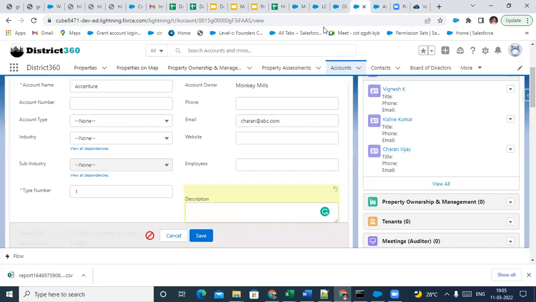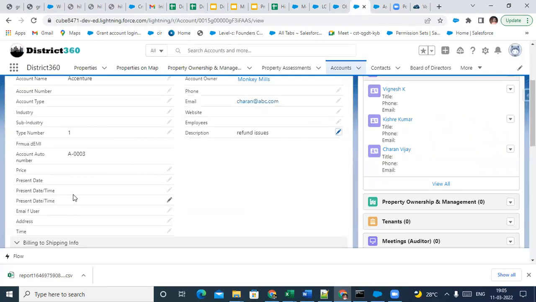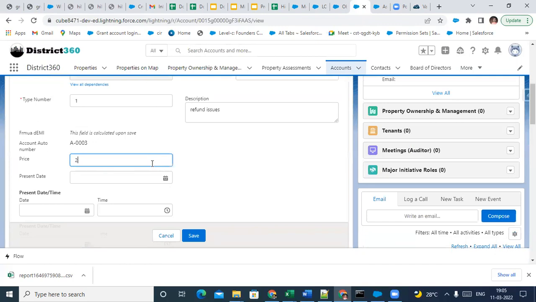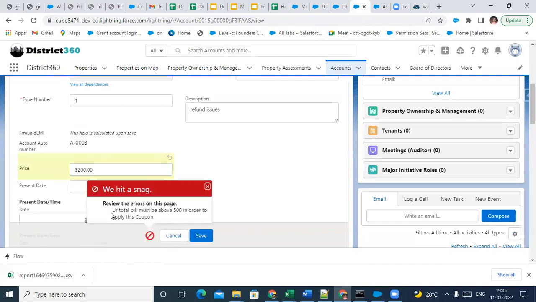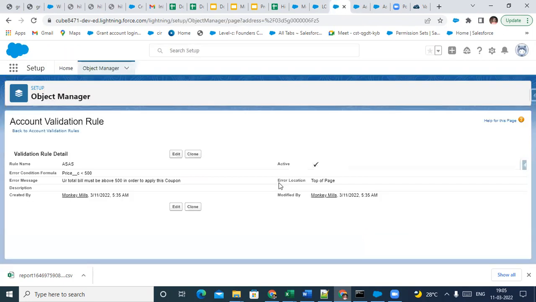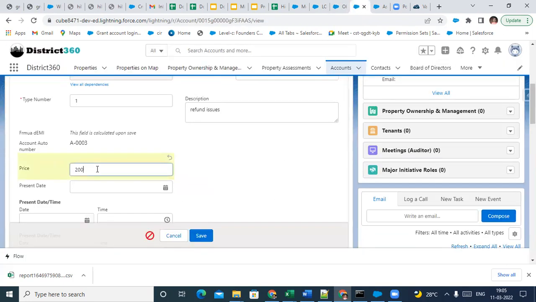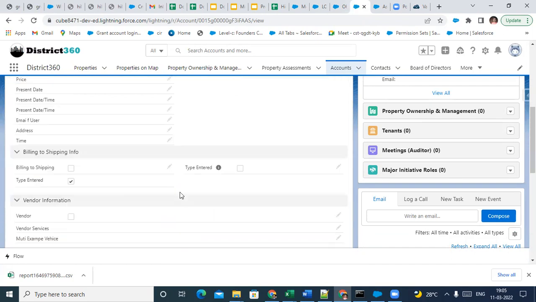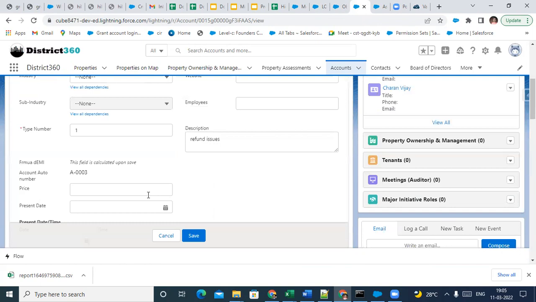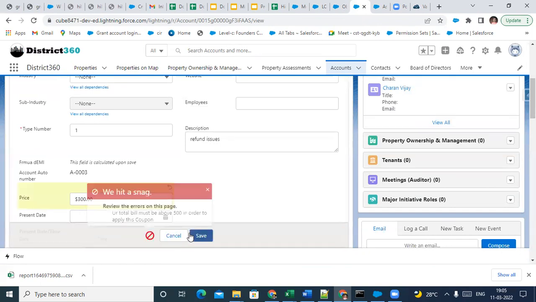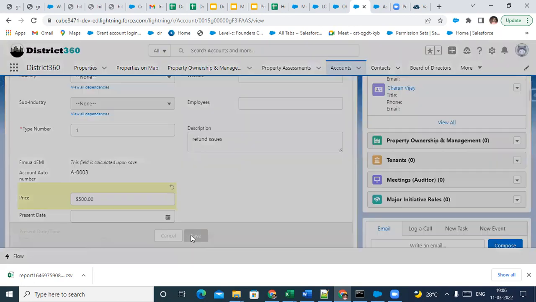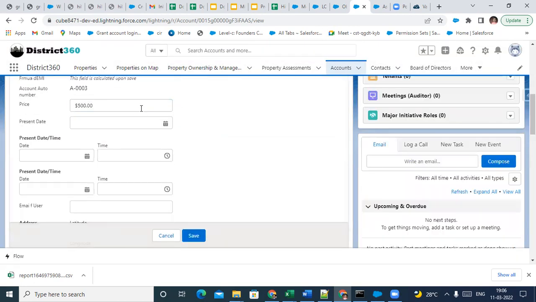Now I am going to an account record. I'm going to enter 200. Now I get this error message: your total bill must be above 500 in order to apply this coupon. This is how the validation rule works in Salesforce. Even if I enter 300 and click on save, I get the error message. With 500 I'll be able to save, but not with 499.